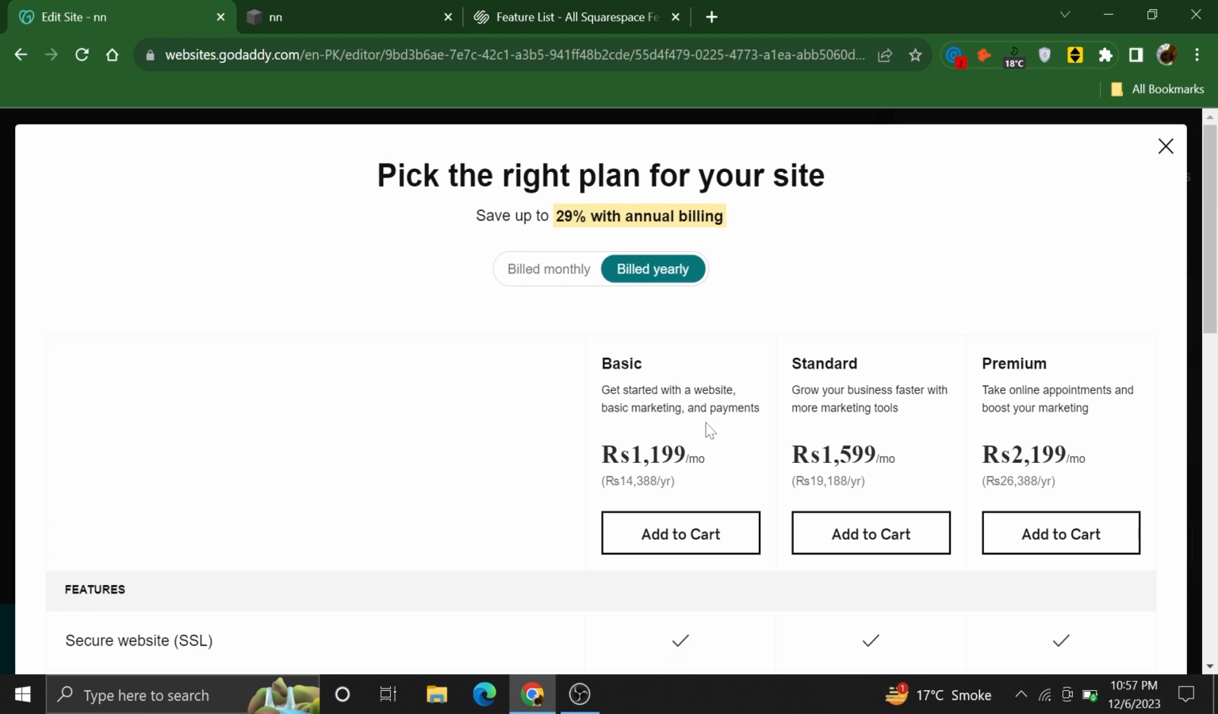GoDaddy, while offering monthly or annual plans, displays its prices only after adding a plan to the cart. It is important to note that GoDaddy's advertised cheap price is an introductory offer, subject to renewal at a higher rate after the first year. In conclusion, Squarespace emerges as a more premium product with a higher price point, reflecting its superior flexibility, template quality, and feature richness. If you prioritize these aspects, Squarespace may be the preferable choice.